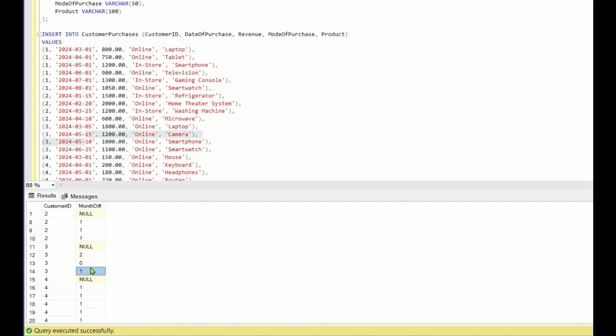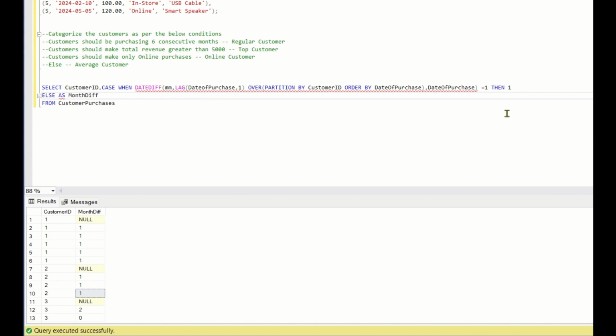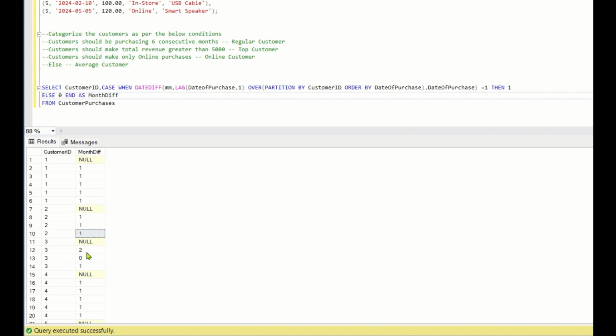So I will write a case statement: when null then 0, else month diff, as month diff. The reason I am writing this case statement is that for customer ID 3, even though there are only 4 rows, you will obviously not make 6 consecutive months of purchases. What happened is that 2 is coming, 1 is coming, and null. So null also will be made 1.